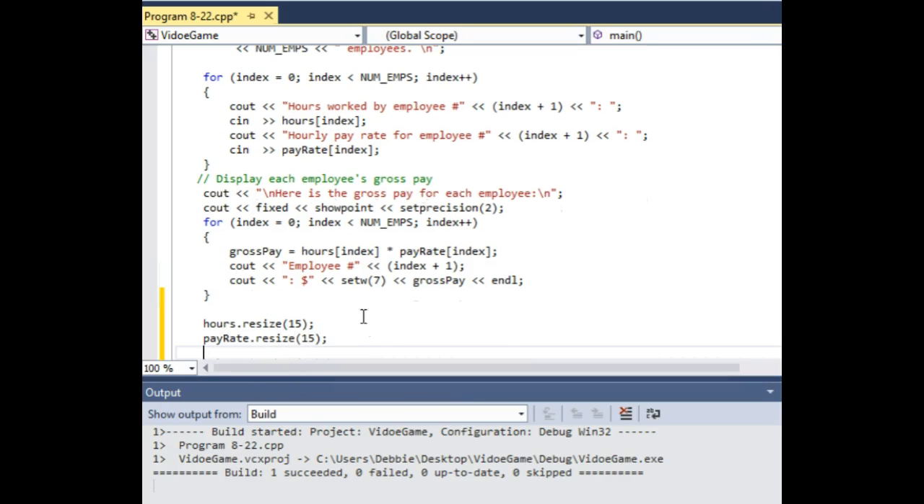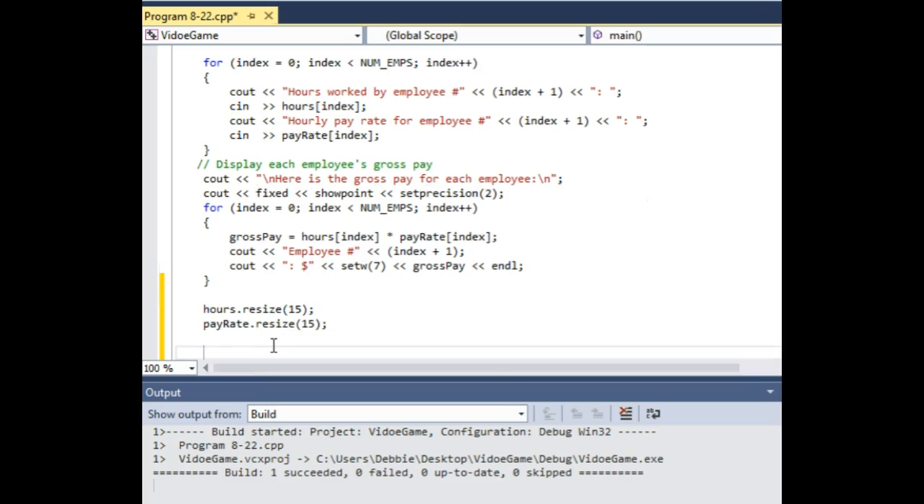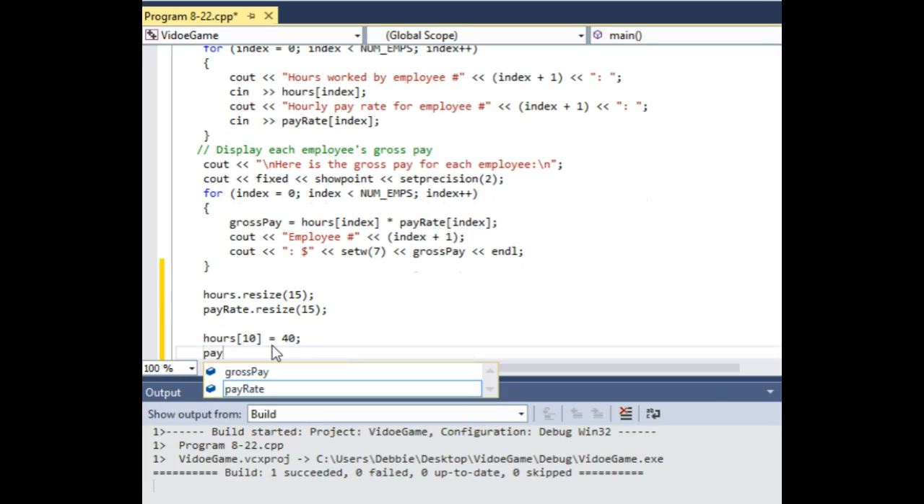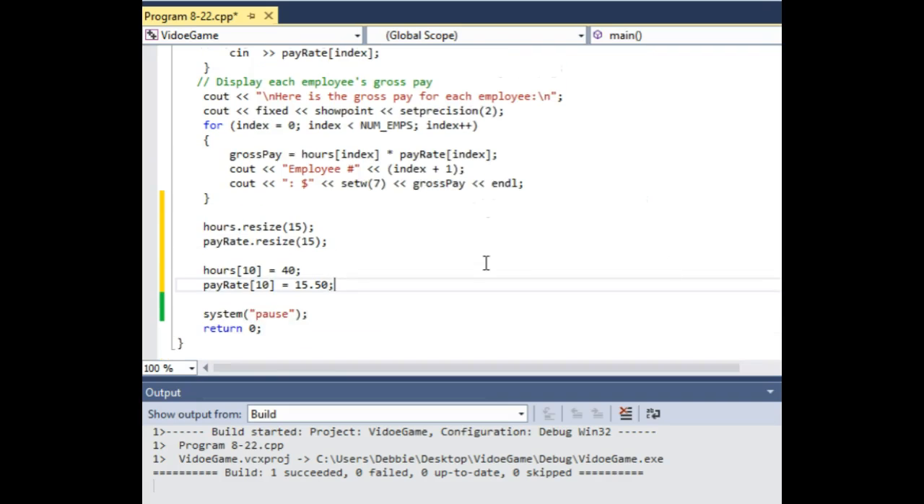And then, I have access. We only went through indexes 0 to 5, so I could put something now in hours sub 10, for instance, if I wanted to. 40 hours, and pay rate sub 10, I can put 1550. So now the vector becomes bigger.